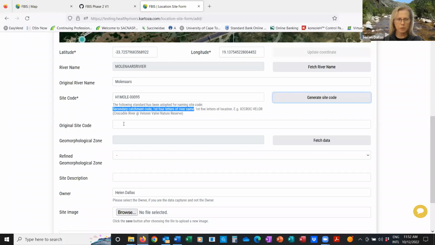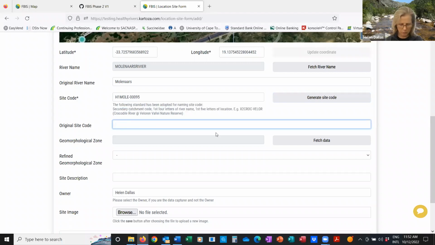You can put the original site code. So say this was site 3 in the study paper that I'm going to upload with this data. You can include that, and it can be a number, it could be a code such as that, it could be a Molenaars 3, etc.